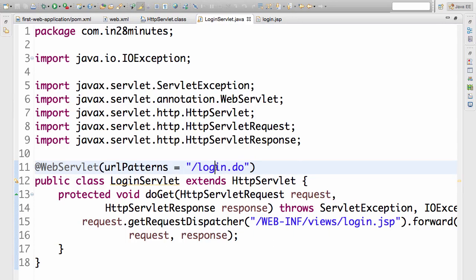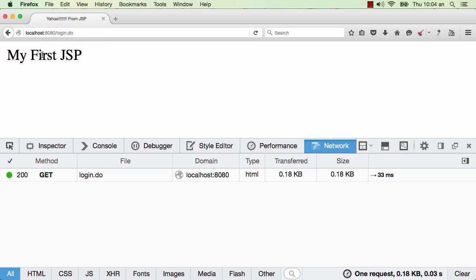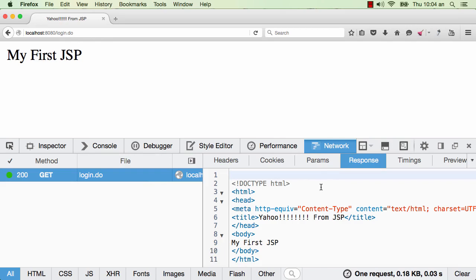We have a login.do login servlet created, which is redirecting to a login JSP. When we type in the login.do URL, my first JSP is coming up, and you can see the response, and also you can see the headers and the params in your browser. That's what we have done until now.